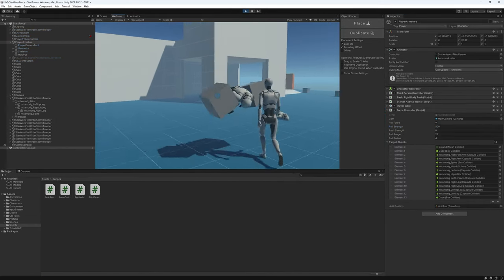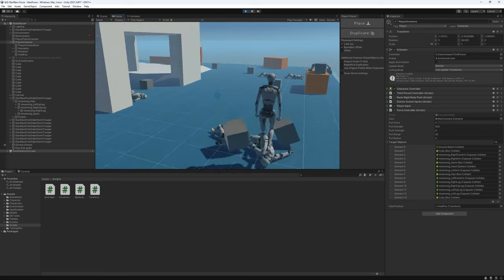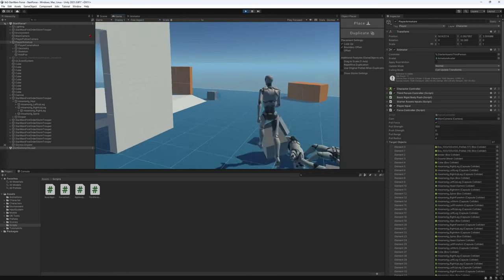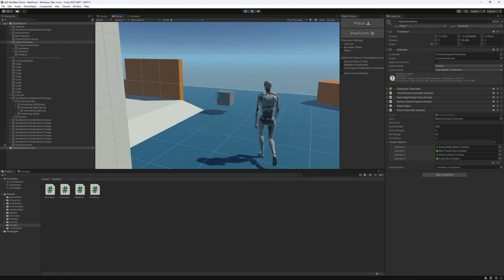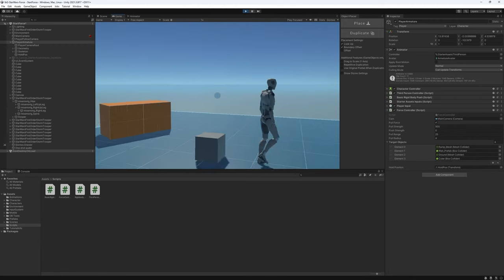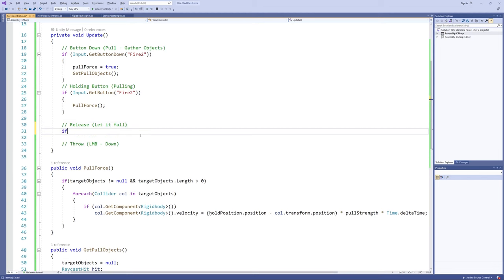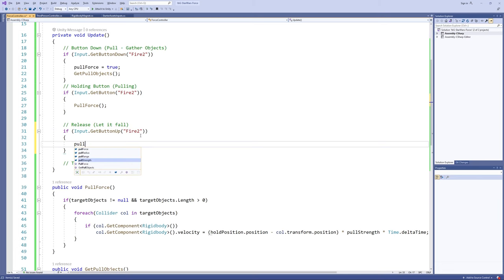All right, cool. Look what we have here. Awesome. So if you're looking just to pull objects, then you're done. And now let's go to the next step, which is throwing them away. Before we do that, we just want to release pullForce to set it to false. So if Input.GetButtonUp Fire2, pullForce equals false.